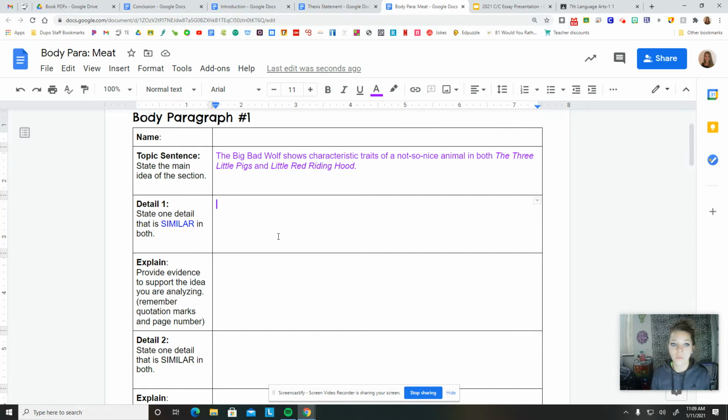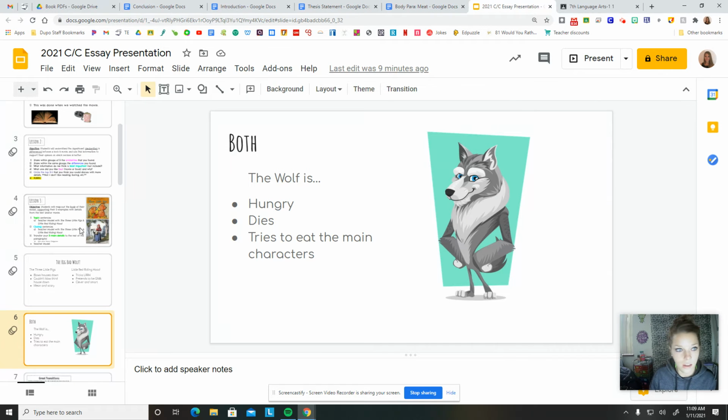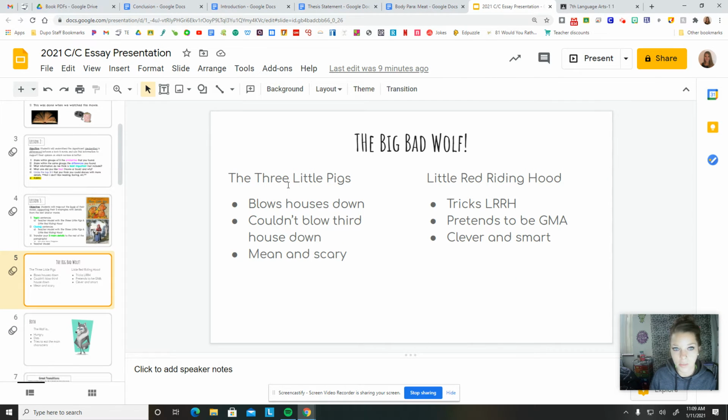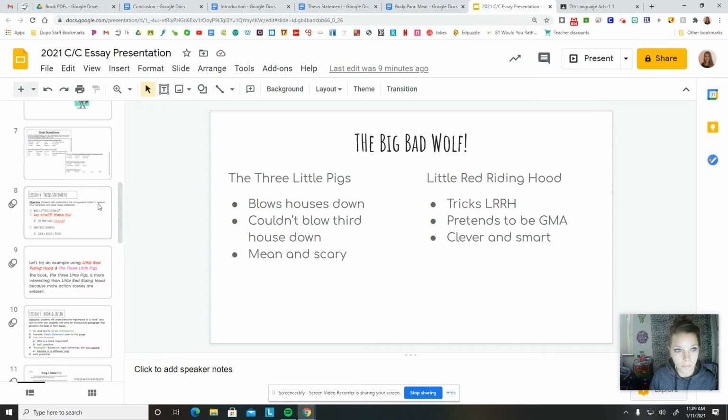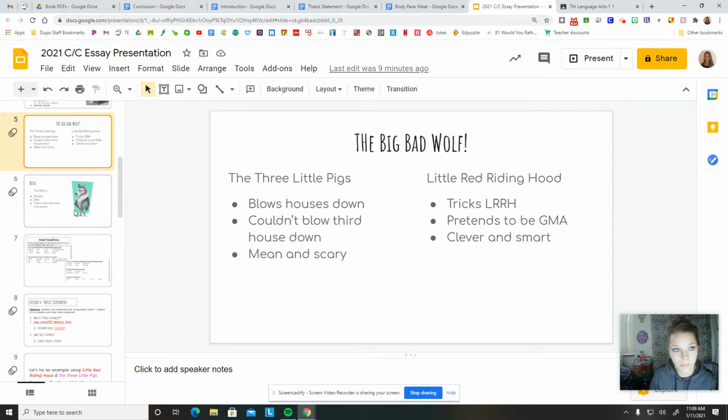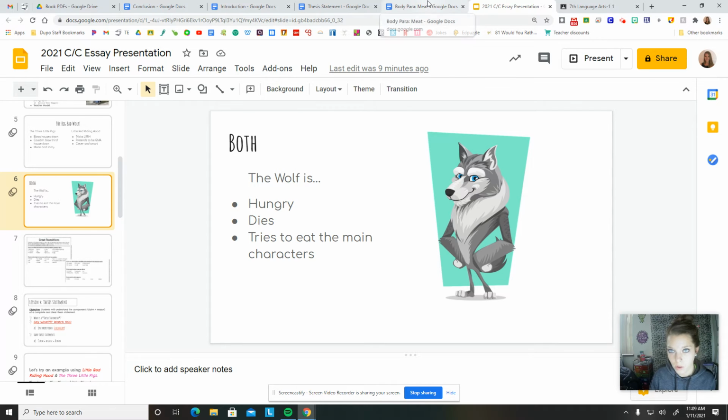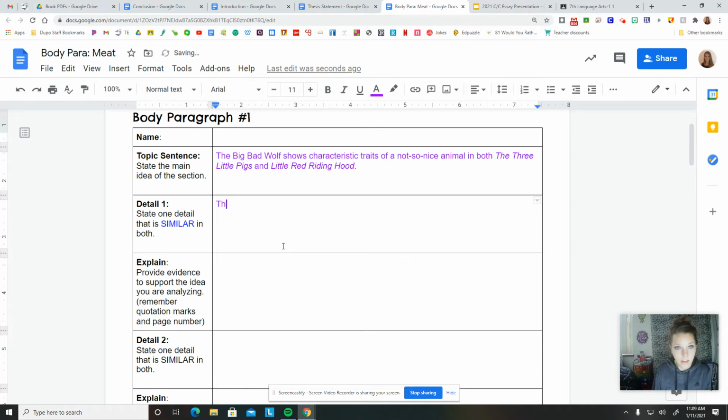Now I want to state one detail about how they're similar. Well, we just talked about that a couple minutes ago. We talked about how he is hungry. Okay, so one detail we could say is: Big Bad Wolf is very hungry in both stories.